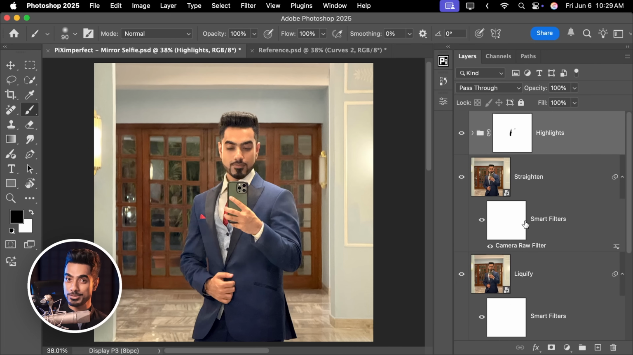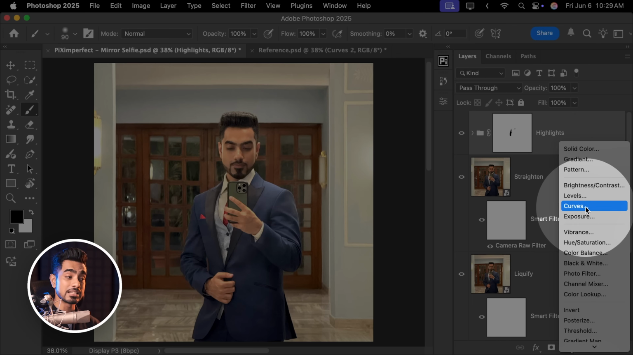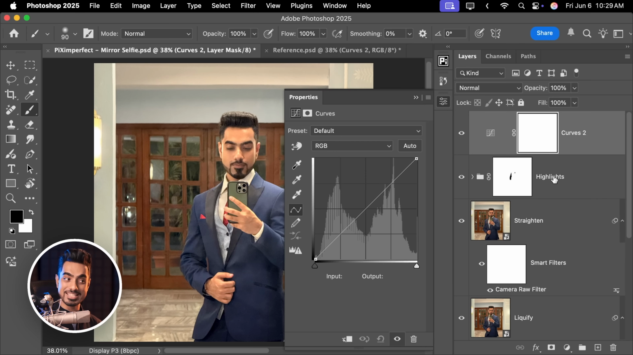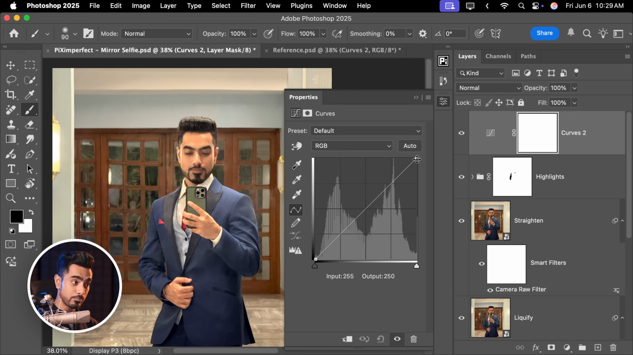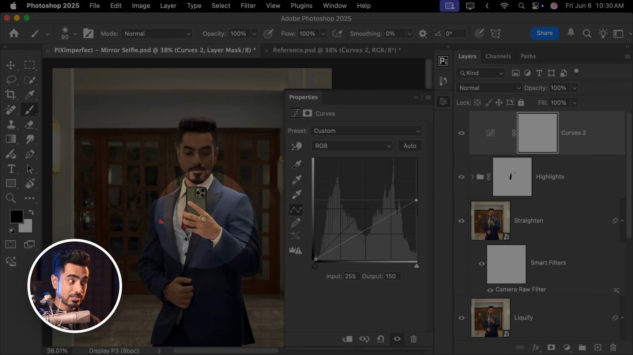For it again, what are we going to create? A curves adjustment layer. Click on the adjustment layer icon and let's pick Curves. You need to make sure it's not inside the Highlights group. It is separate at the top. Let's take the rightmost point and just bring it down like so, maybe till about this point. It's enough shadow, but we only wanted it in the background. So how do we take it away from the subject?